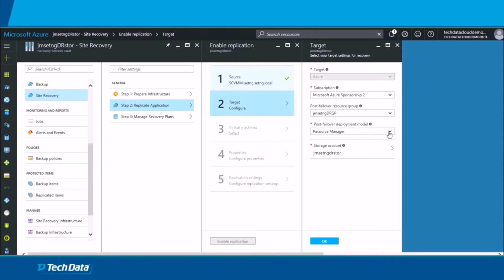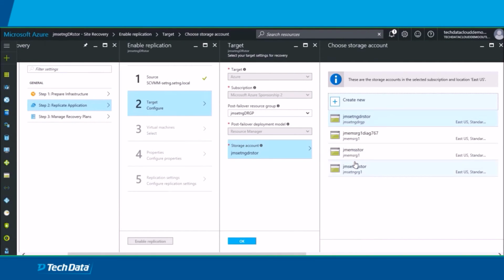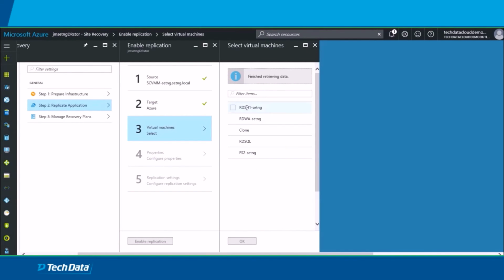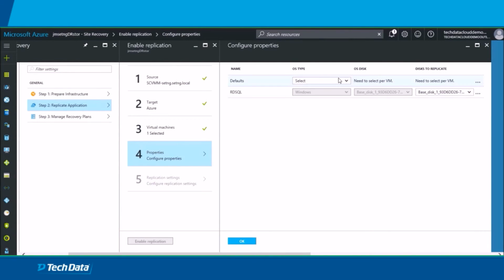Again, we're using Resource Manager. You can have the classic option if you want. Storage account, we can create a new one right from here, but we already have one created for this recovery site recovery vault, so we're going to go ahead and just use the one we already have. And there's our machines, and looky there, there's our RD SQL that we added to our cloud on site. We're going to hit OK, tell it that's the one we want.